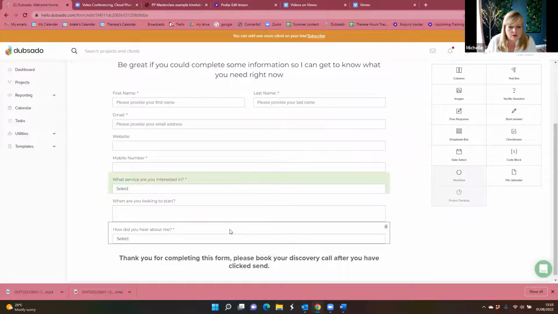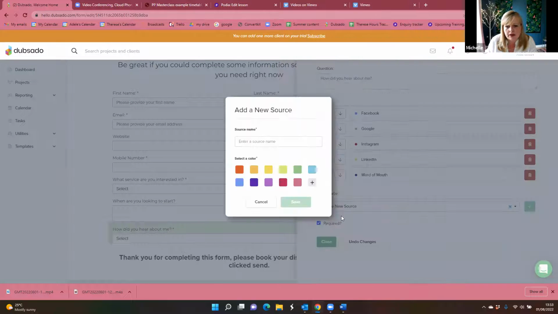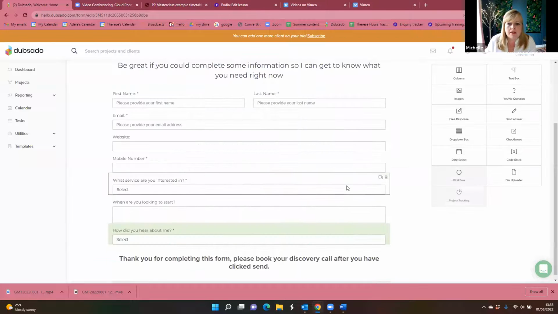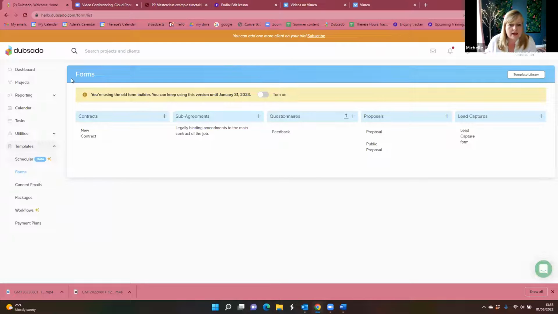And also I was talking to you about collecting the information of where they found you, and this is how you do it. If you want to create another one, you just create a new source, you name it, color it, and then you add it to the list, and they will just pick from one of those, building up your marketing in the background. So lead capture forms, and always remember to save and close at the end.